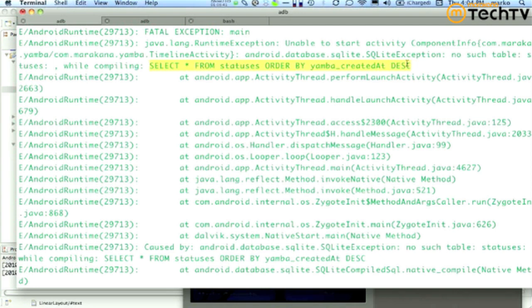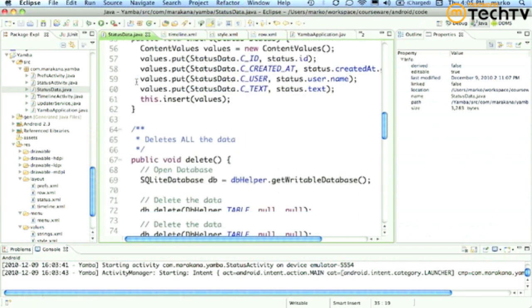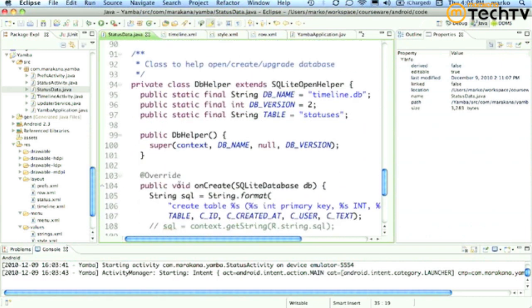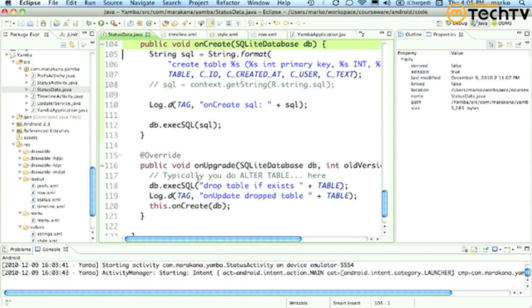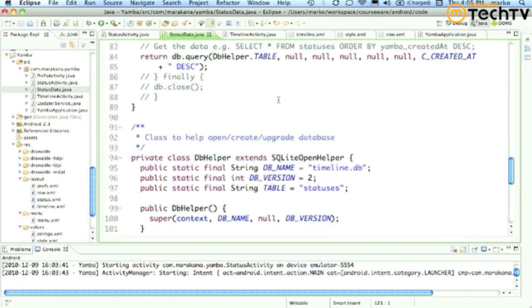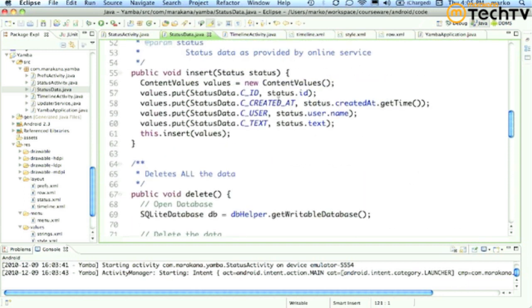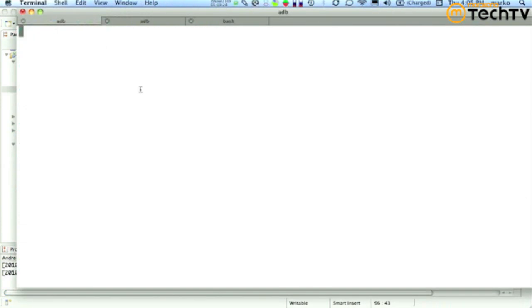Exactly. So what you can do is remember in status data in DB helper, we said that on create only runs once, when the database is first created, but whenever the database version changes, on upgrade runs again, right? And we currently have a poor man's upgrade version, which simply drops the table and reruns on create. So if I want to create the database again, I am simply going to jack up the DB version from 2 to, say, 3. Run this. Let me delete this so you can actually see it.